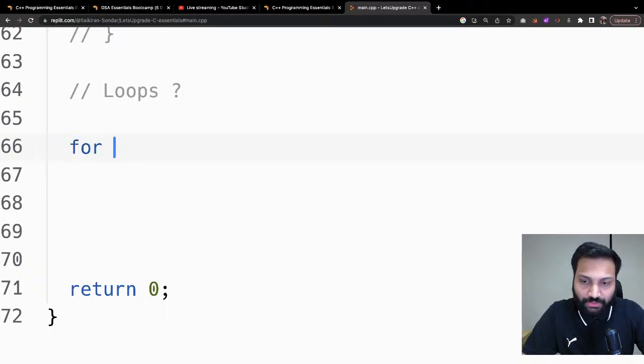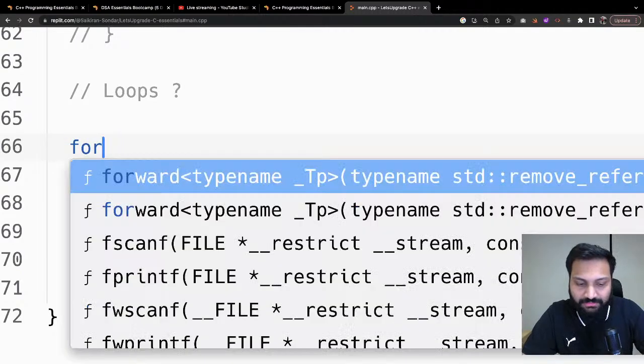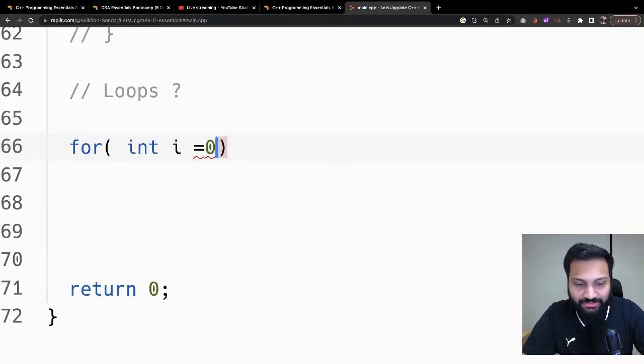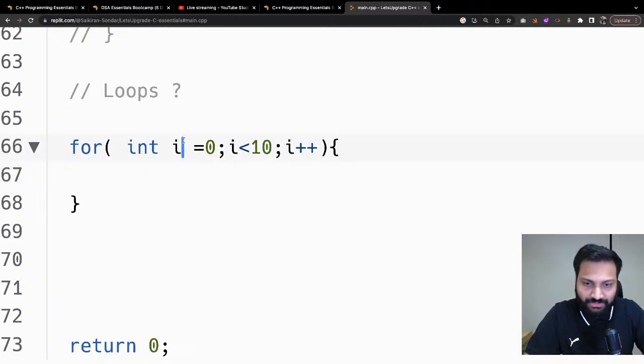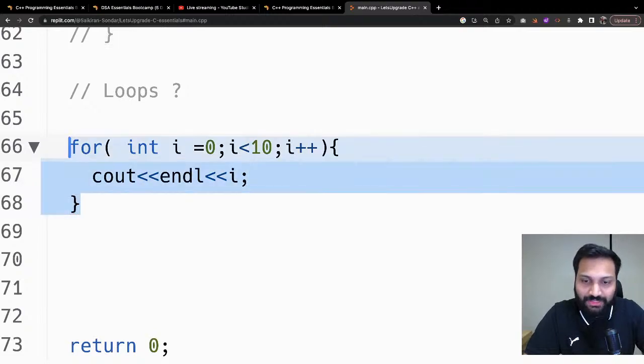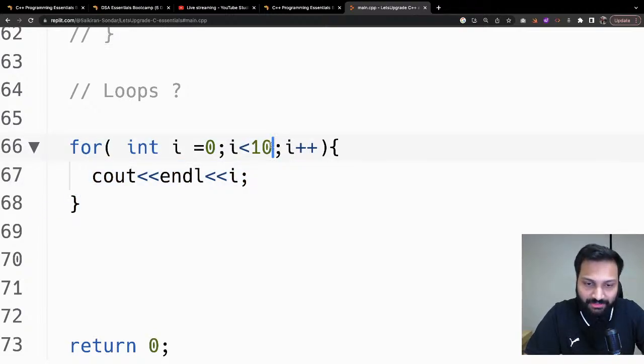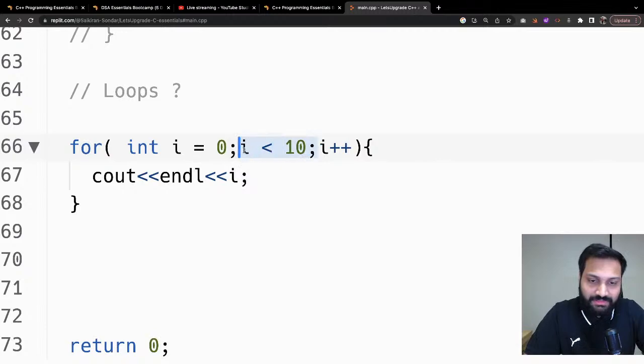Let's start. For int i is equal to 0. Then I've got i is less than 10, i plus plus. So this is the standard syntax of for loop. And let's say cout endl i. So until you hit 10, this condition, this is the initial pointer for a particular number. Ye initial pointer us number ka, and you have got this particular condition, that is i is less than 10, and you have got i plus plus. So this is the simplest for loop ever in this world.